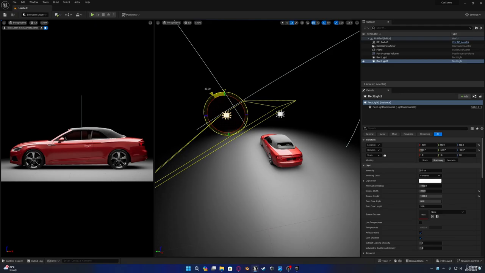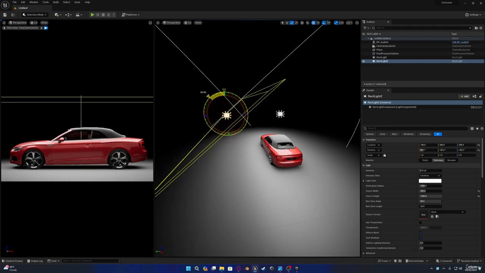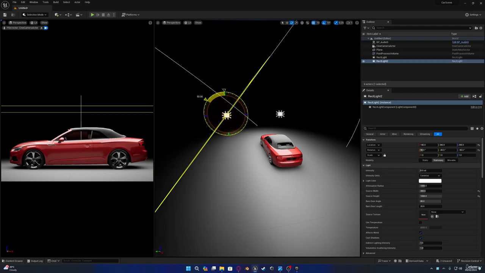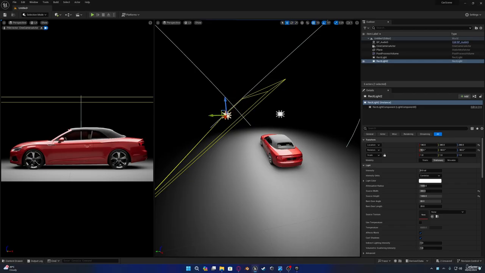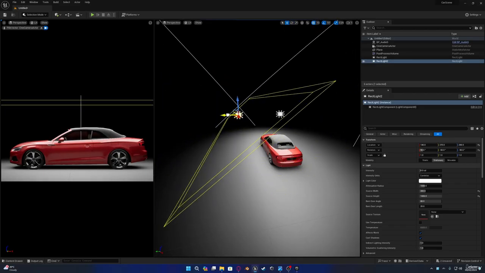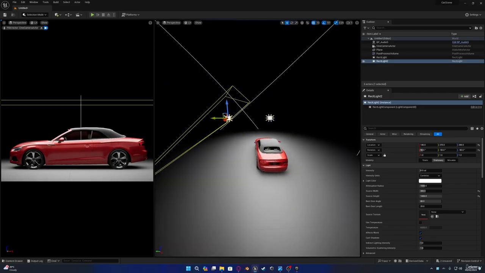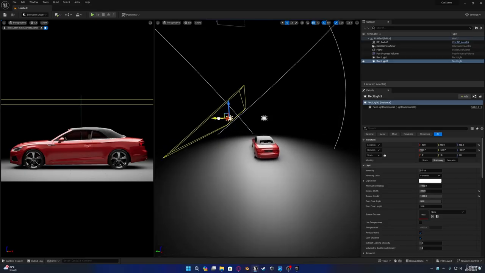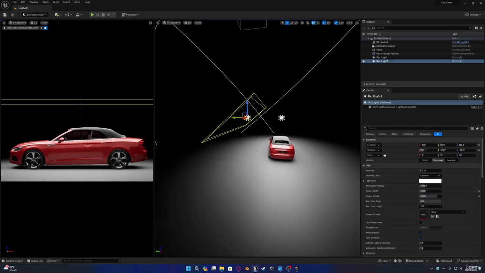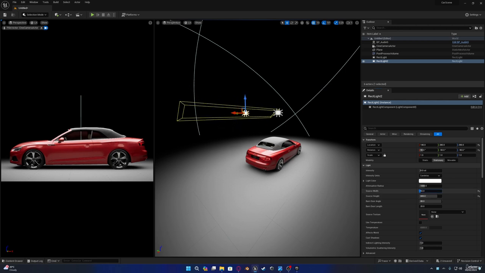On the x-axis, I'll rotate this maybe 40 degrees and then move this back a little bit, something like this. I'm gonna make this smaller, reduce the height to 800 and reduce the width. You can see by changing the width how it's affecting the reflections. So depending on what kind of reflection you want, you can change the size.